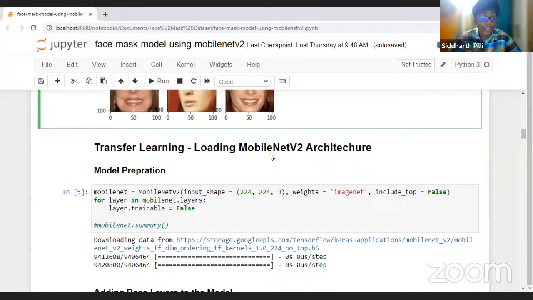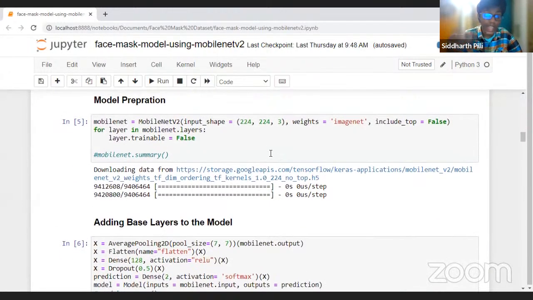And now coming to the interesting part, transfer learning for our MobileNet V2 architecture. First things first, we obviously have to bring in the MobileNet V2 architecture here.